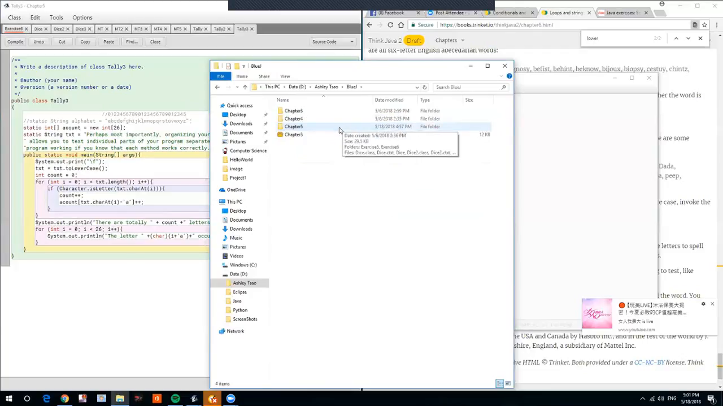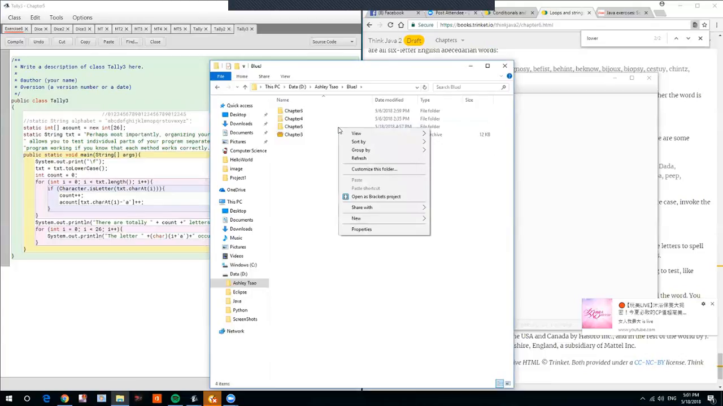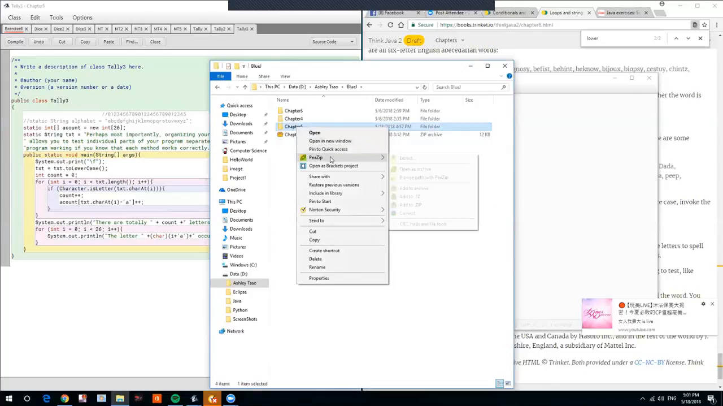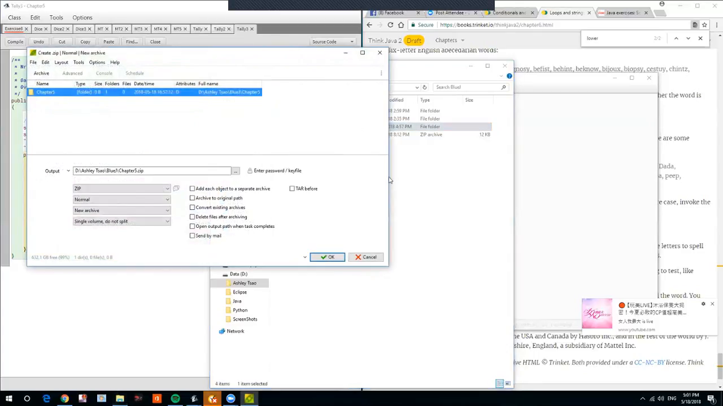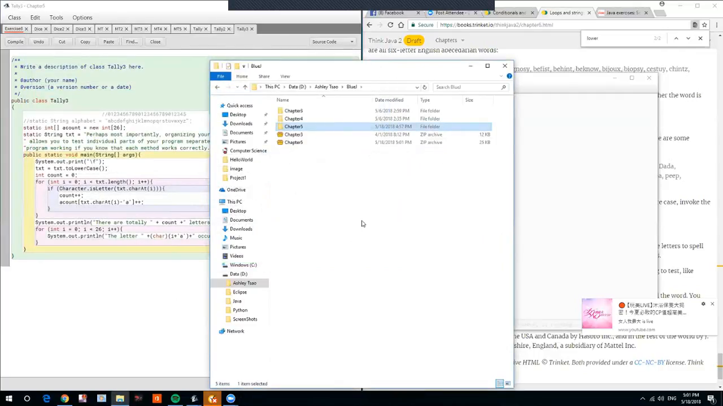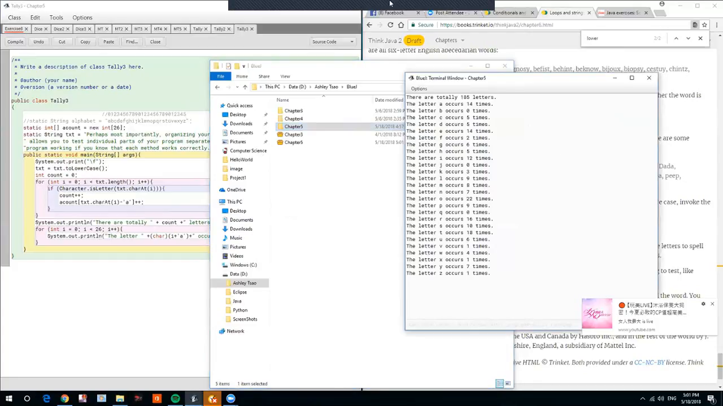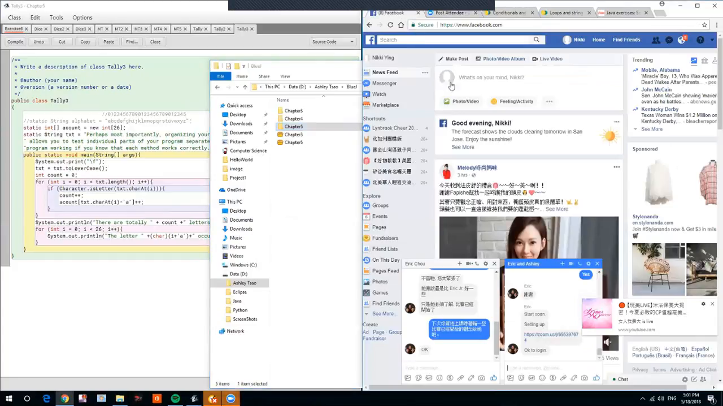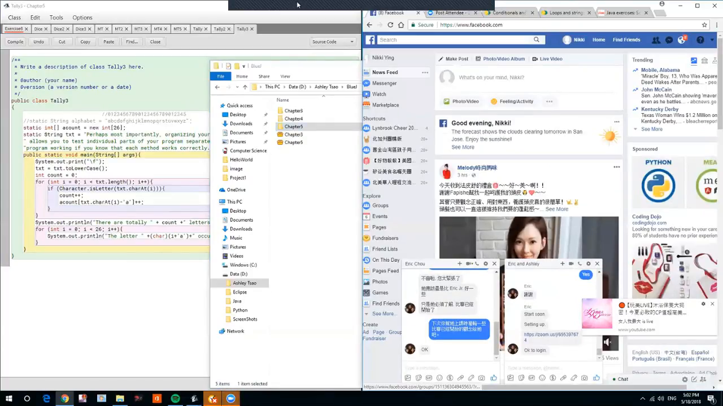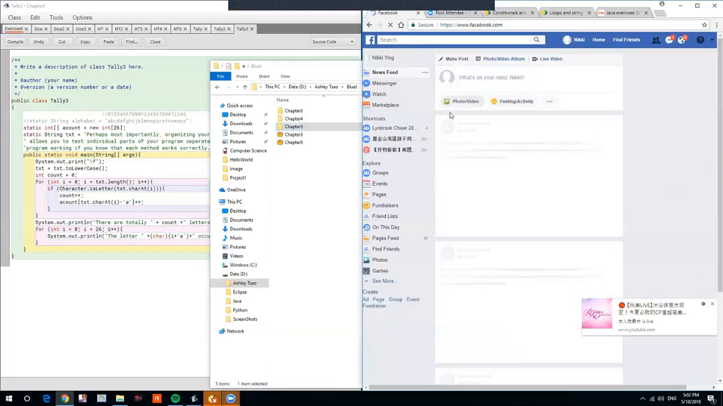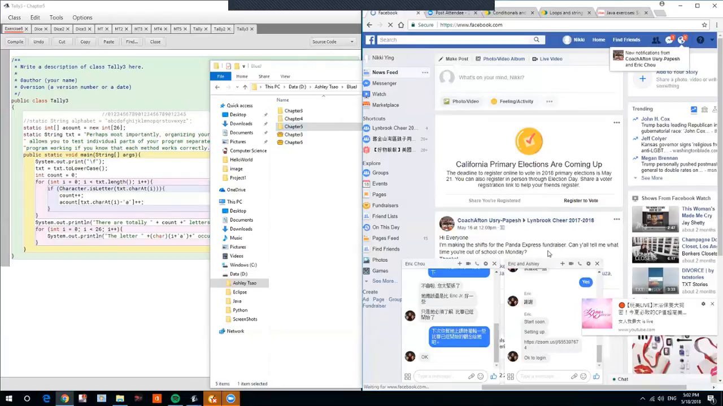Yeah, and then you zip this chapter 5 for me. Right click. No, you add to archive. Add to archive. Okay, it shows up, click OK. Okay, can you send this chapter 5 to me? It has my homework from chapter 5, but I didn't finish all of it yet. Oh, okay, that's good. It's okay. And then go back to this one, click.